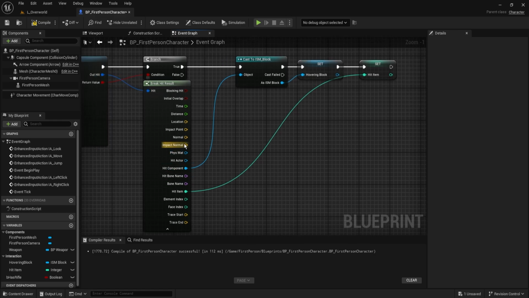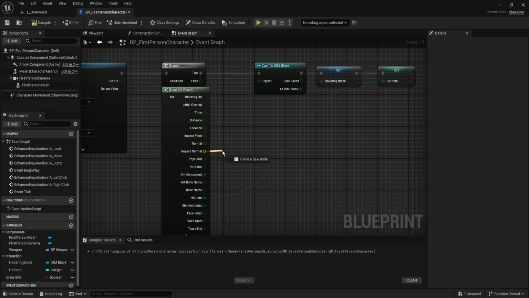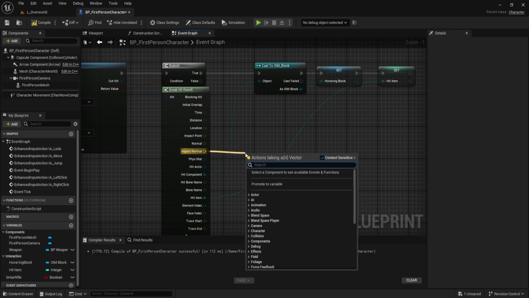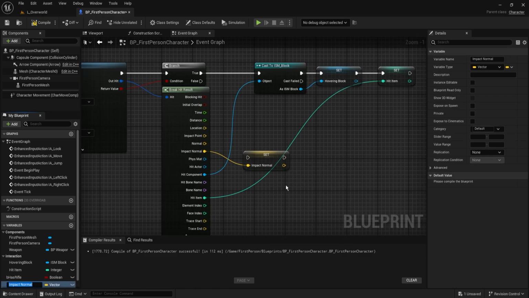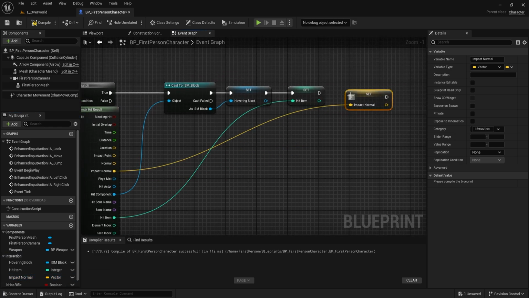Then we also need to get our hit normal, or our impact normal if you want. The reason for this is we need to know which direction we're hitting in case we want to place an item. Because if we're trying to place, then it should be above if we're looking at above, and if we're looking under, it should go under. So to do that, we need to promote this to a variable as well, which we will call impact normal. Plug this in here.